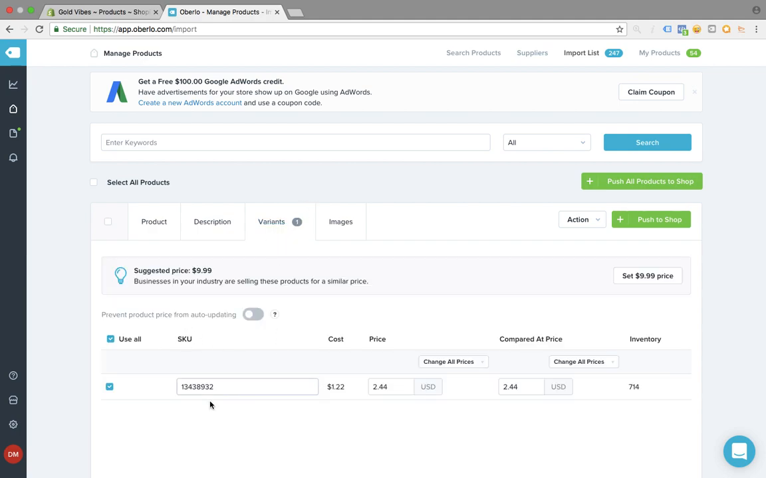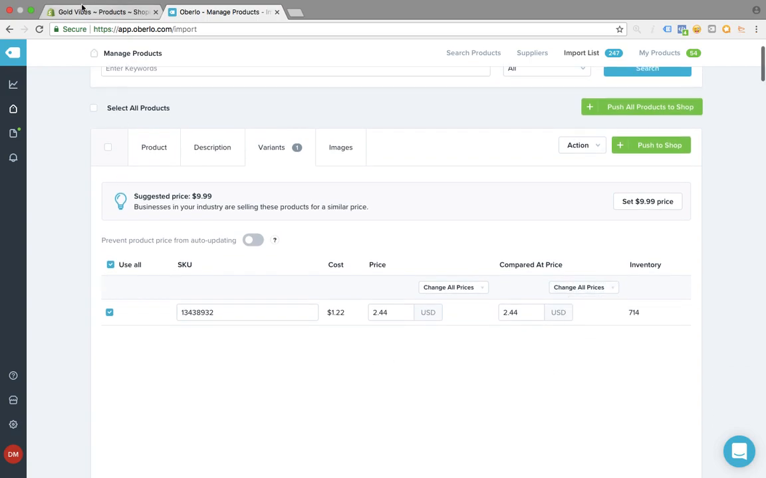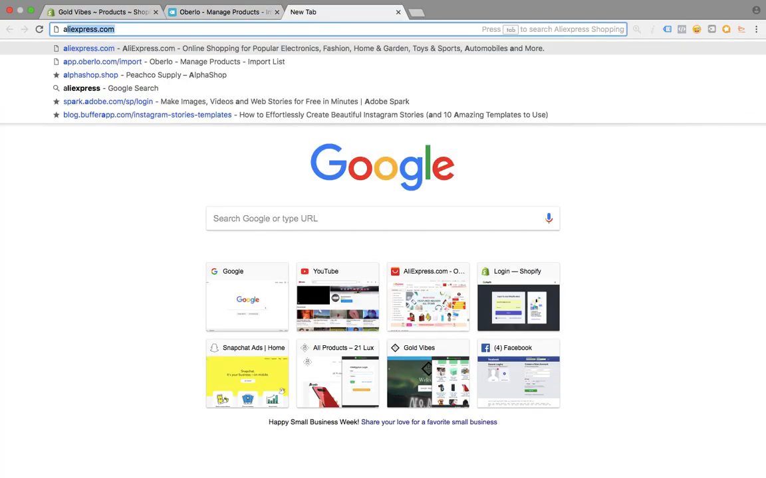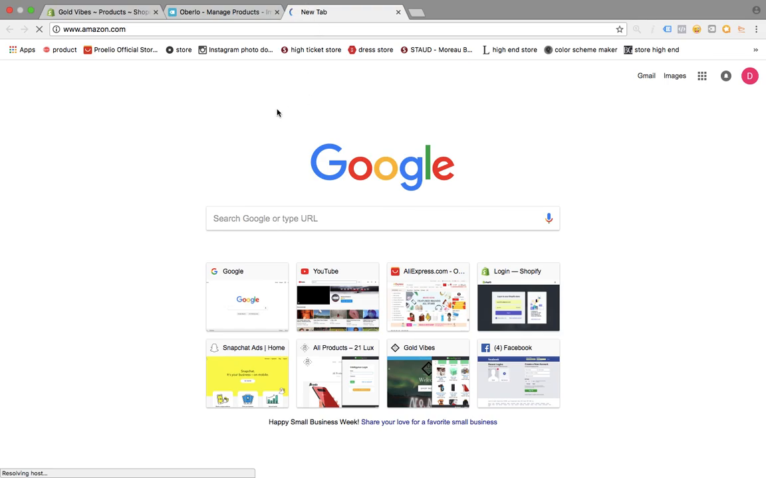The variants, right now, we only have one variant. But if you have more than one variant, you always want to change the prices and the compare at prices in Oberlo. Because if you don't do it in Oberlo, you will have to change them one at a time in Shopify. So we have the product that is the Caulk Away Pro Tile Finisher. Now let's go on Amazon and find the price.